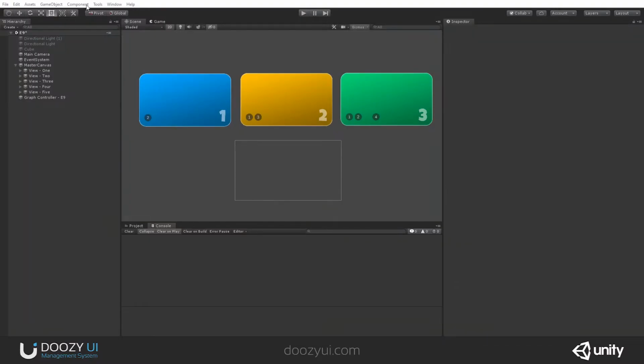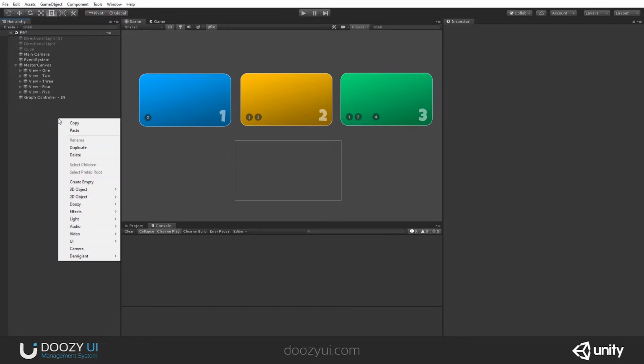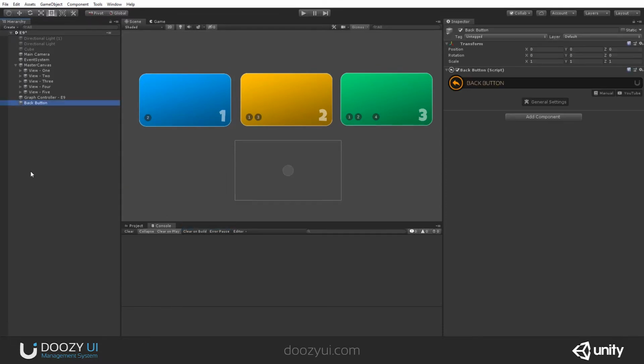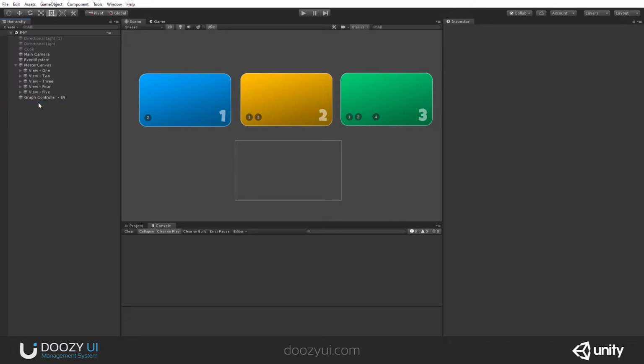In DoozyUI, the back button has its own component, and it does that because you can also disable it, enable it, and it's a special functionality. There is a script that manages all the back button code, and you can add it via right click, Doozy, input, back button. This gets automatically added to your scene when you enter play mode, so you really do not have to work with it.